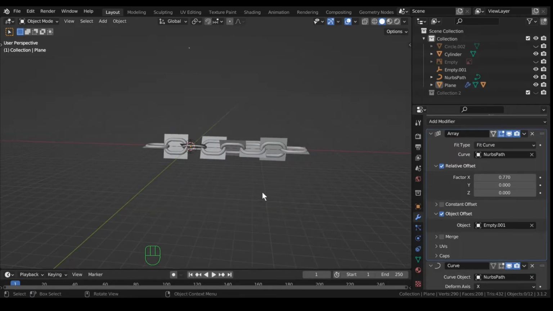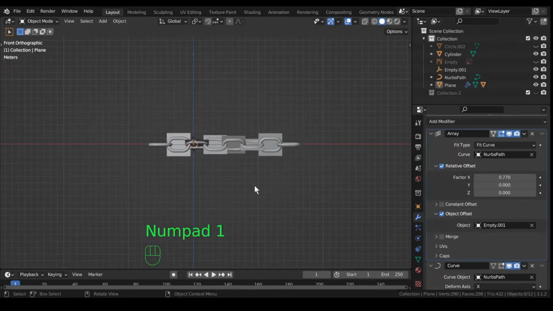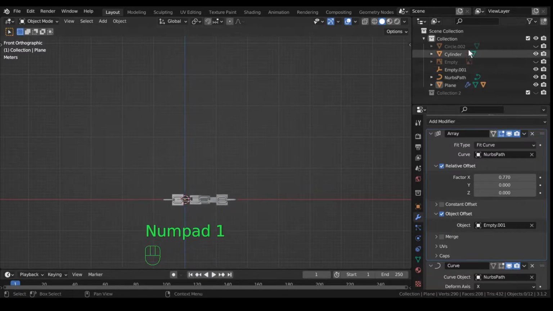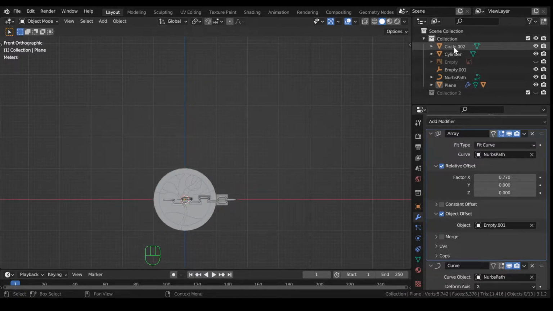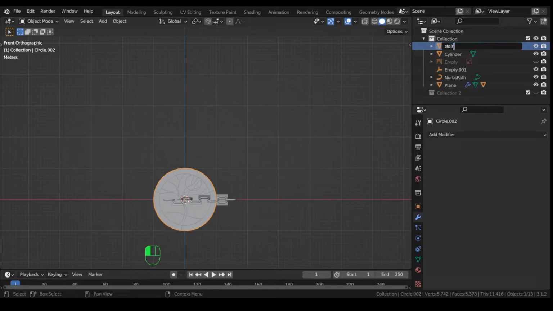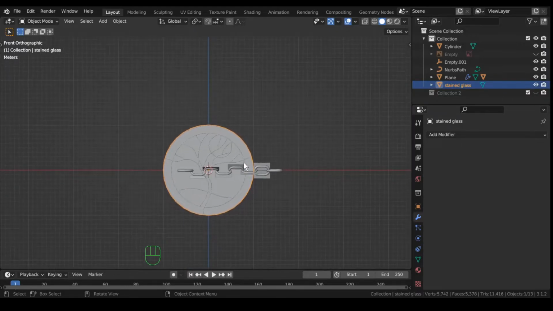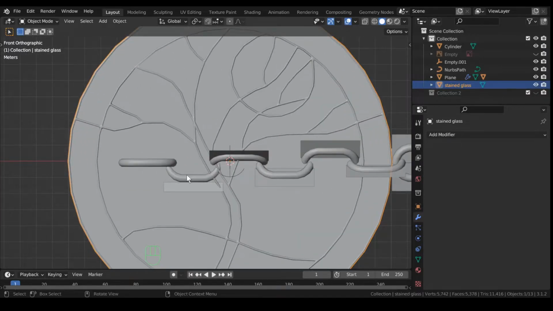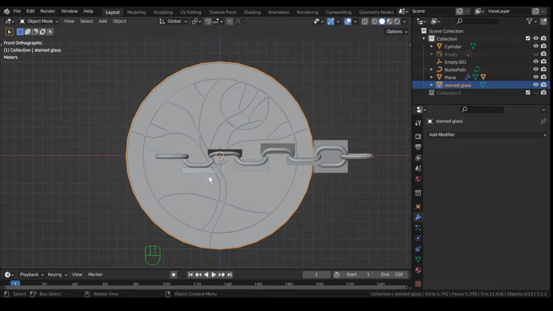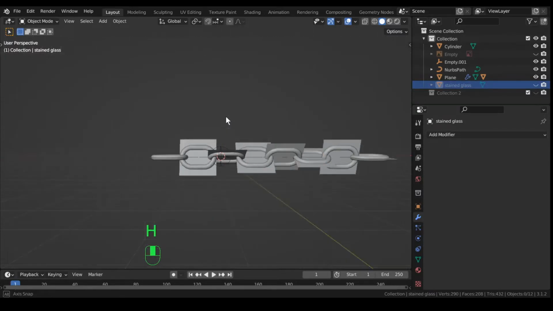Now we're going to hit 1 to go into front view, and we're going to go up here and unhide our circle. And probably should rename that to thing glass. I'm probably spelling that wrong, but I don't care. So our chain's clearly way too big. Let me adjust this a little bit now because it'll be better if this isn't in the way. So I'm going to hide this again.